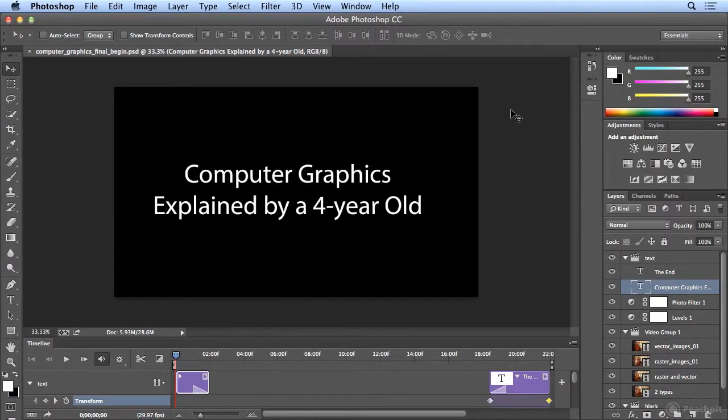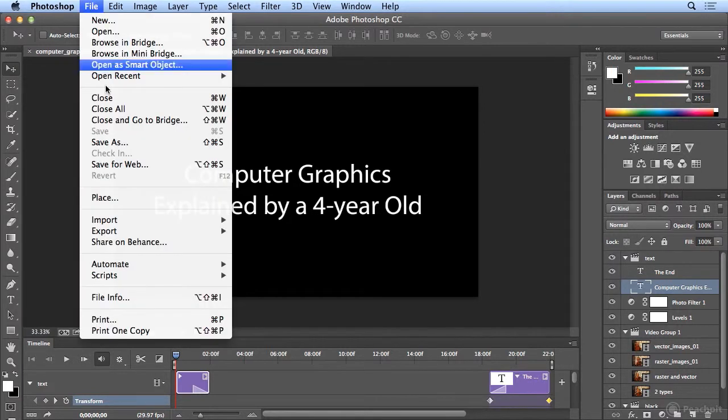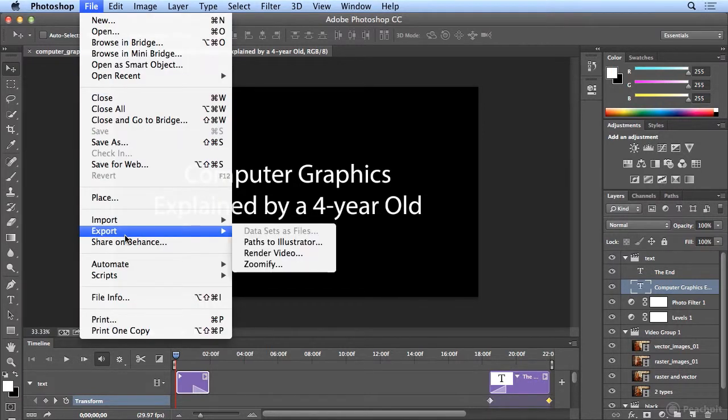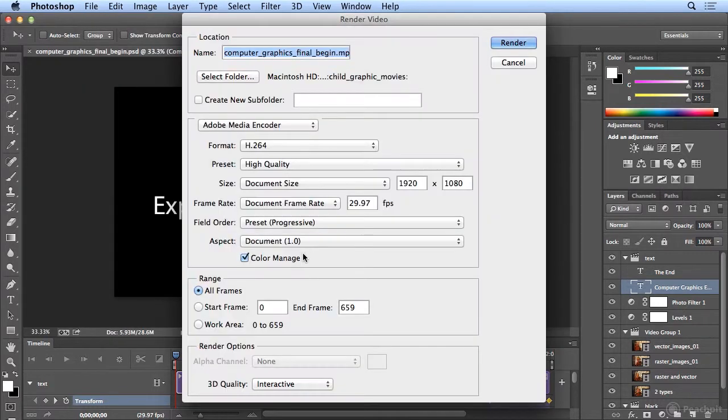Once you've made all your desired edits to a movie, it's time to publish. So to get this out of the Photoshop format and to a publishable video format, we'll choose File, Export, Render Video. And when you do, you can give it your own custom name.